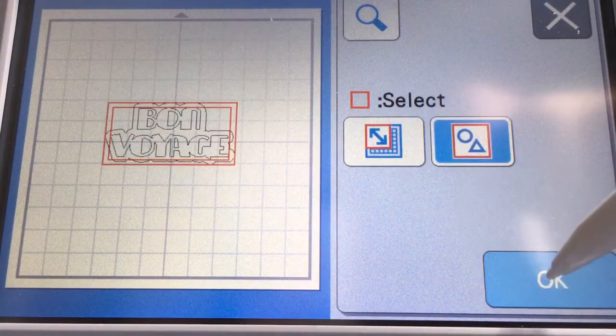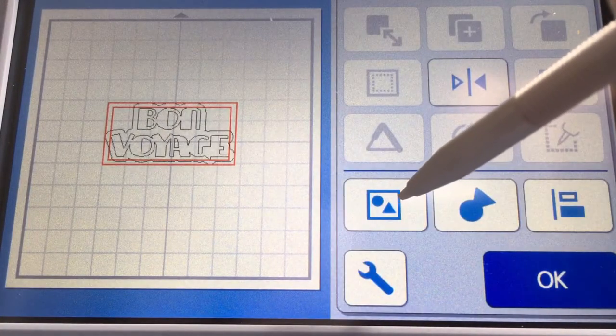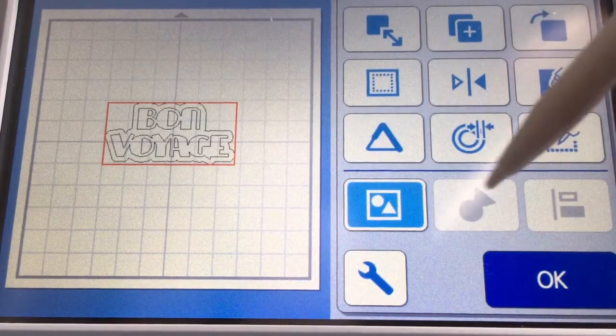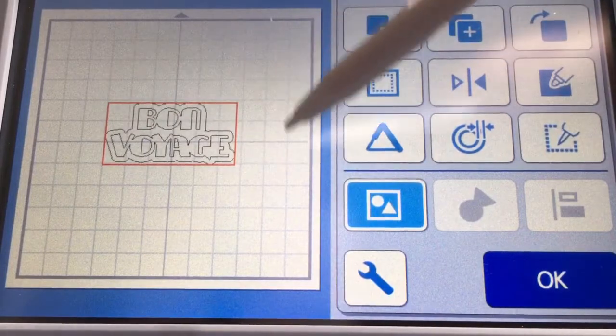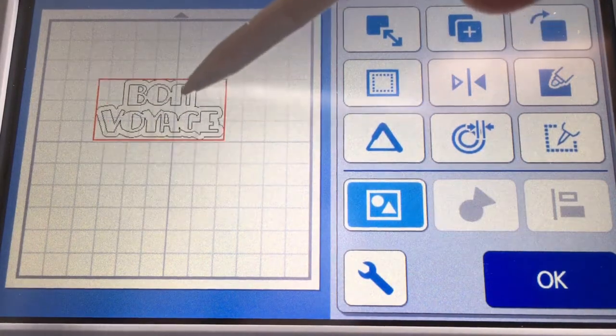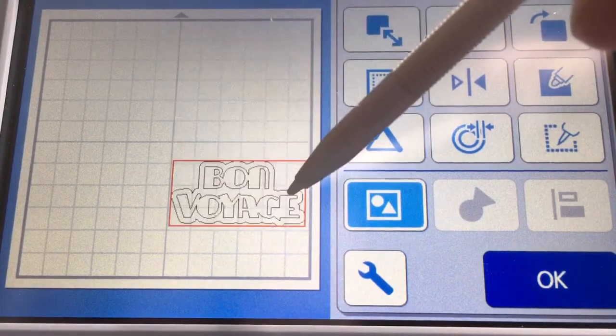select all shapes, say OK, object edit, and this icon here is group. So I've gone from two bounding boxes to one bounding box. Essentially, I've put both of my shapes into a carrier bag. I can now move my items in my carrier bag elsewhere on my mat.